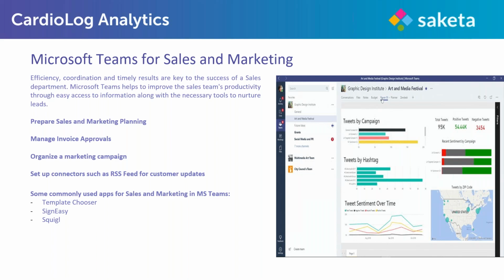With Microsoft Teams, sales team can create specific channels to collaborate with their different work projects. With the help of Planner, they can prepare and track sales and marketing planning. And since Teams provides integration with Microsoft Flows, they can easily manage their invoice approvals as well. So there is no need of keeping track of emails or open tasks. They can also organize a marketing campaign via Teams, and they can set up connectors such as RSS feed for customer and competitors updates.